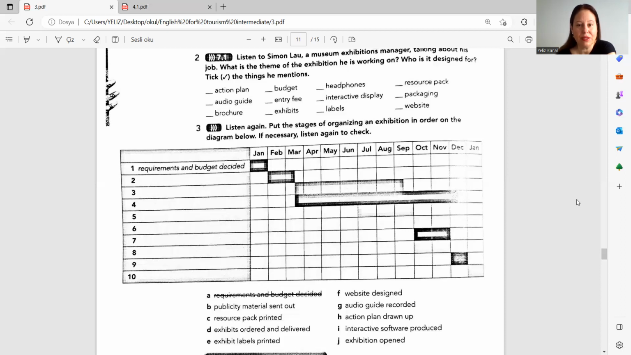Well, what comes next? Something which requires nearly 6 months. Well, the exhibits are ordered and delivered next, yes. The things that they are going to exhibit in the museum should be ordered and delivered. It takes about 6 long months. And during that period and after that, about 9 months, something else is going on.